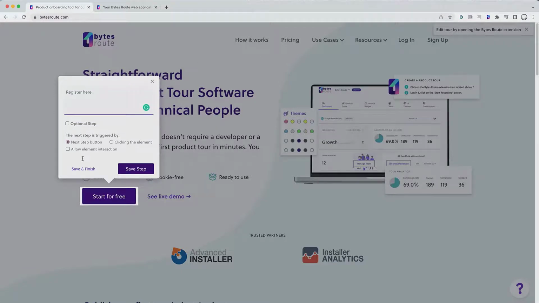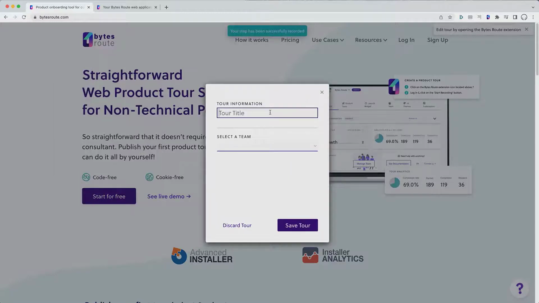To finish the tour, click on Save and Finish. You can also finish the tour from the Chrome extension by clicking on the Finish button. After doing this, choose a name for your product tour. The name will be visible to your users if the tour is live.